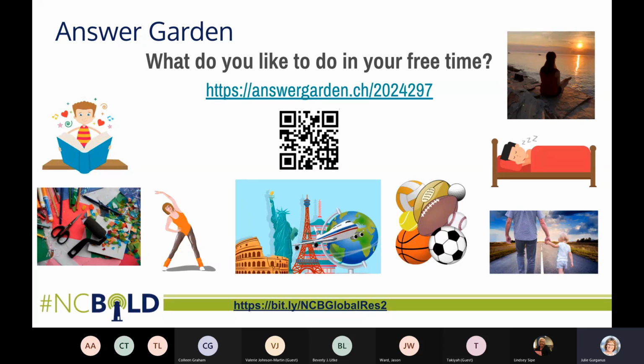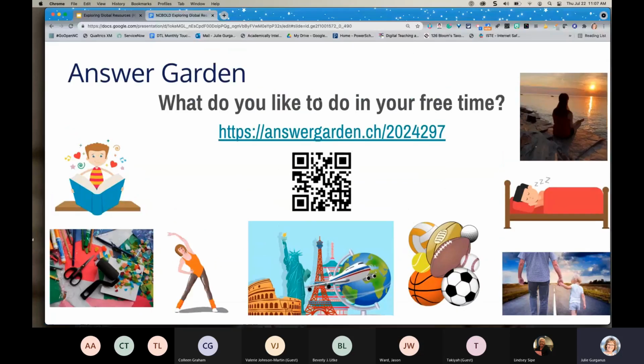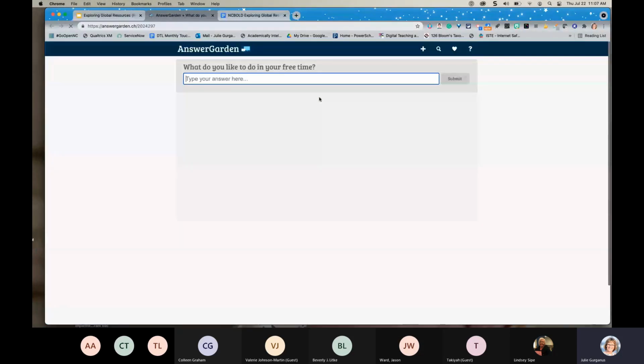So I have an answer garden here, and with this answer garden, you can click on this hyperlink, and Lindsay will place it in the chat as well, or you can scan this QR code to access it. If you will go to the answer garden, I'd like for you to type in what you like to do in your free time.